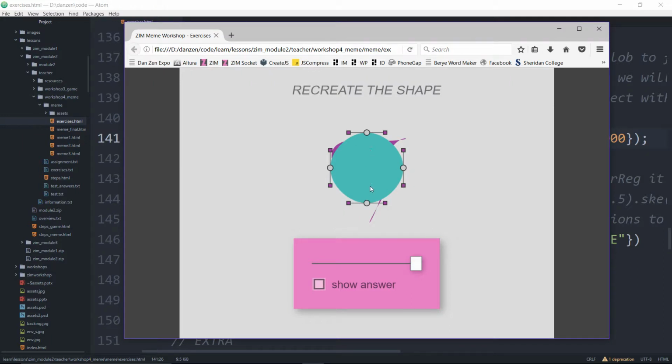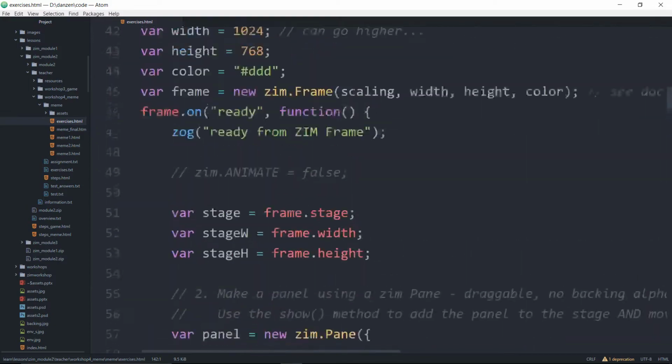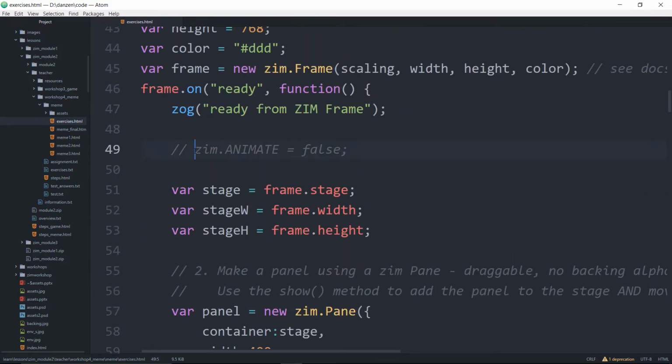Well, if we don't want to wait for that, and especially if we have a bunch of these, we might have a bunch of things animating in, all with delays, one after another, and 5 seconds, 10 seconds later, we're ready to test the rest of the stuff. We don't want that to happen. Now, if you had a bunch of these, it's a pain in the neck to sort of comment them all out and uncomment them. So what we did, and this is the nice thing about a framework, is we said, hey, let's set it up right here, ZIM.animate, capital letters, false.